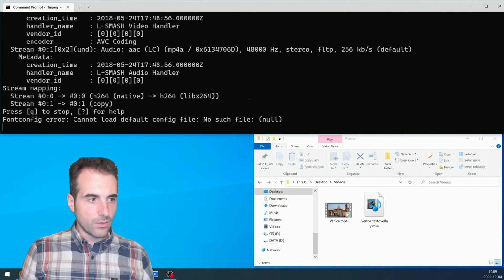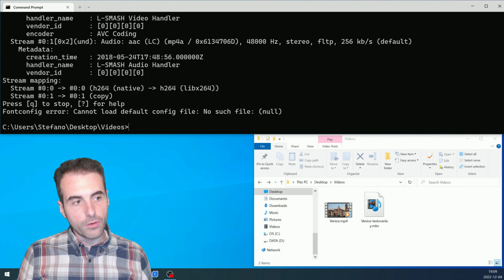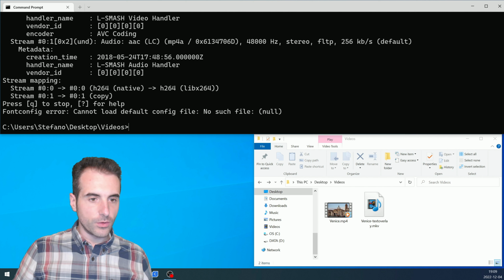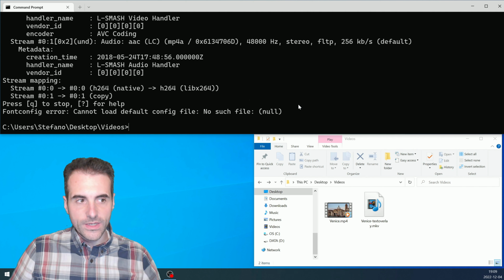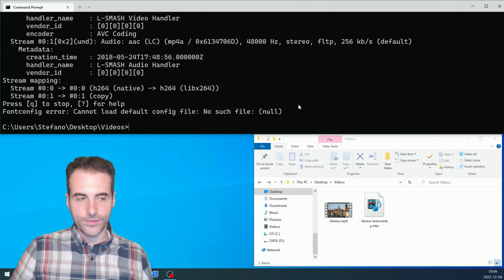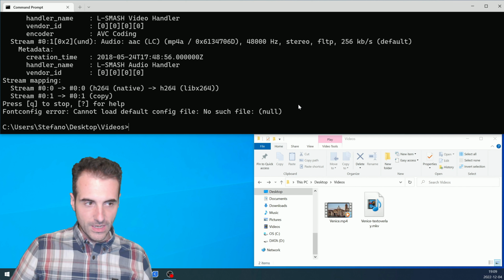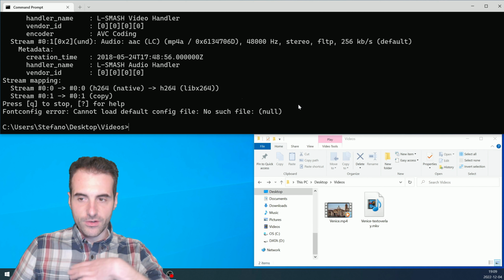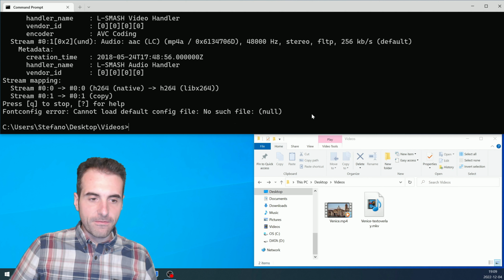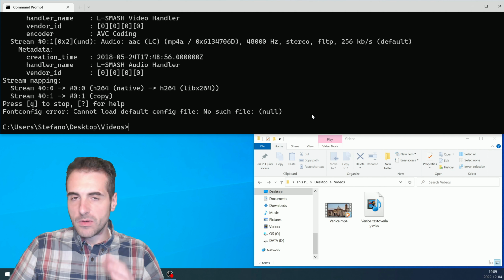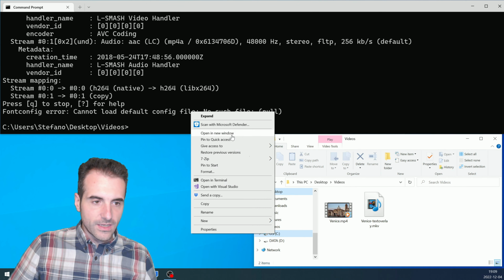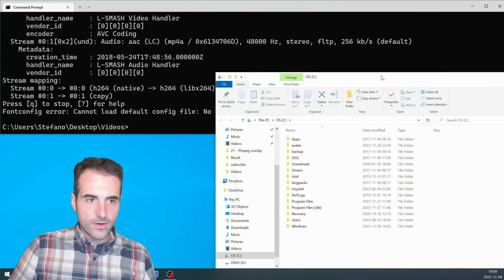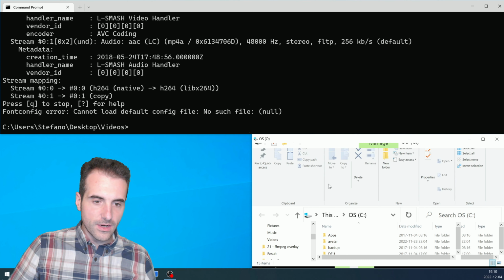Let's see what happens. Here we have a Fontconfig error: cannot load default config file. No such file, because by default on Windows the software doesn't know which font to pick up. So we've got to give it the name of the font that it's going to use. Where do we find the font? Either you have a custom one, maybe you downloaded some nice one on the internet, but if you would like, you have the set of Windows fonts available here.